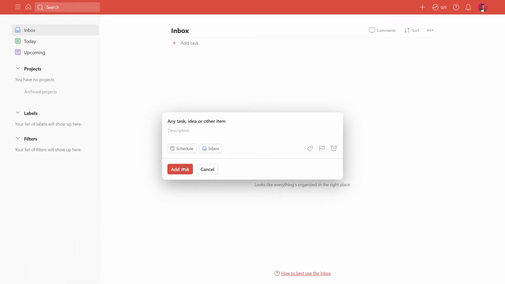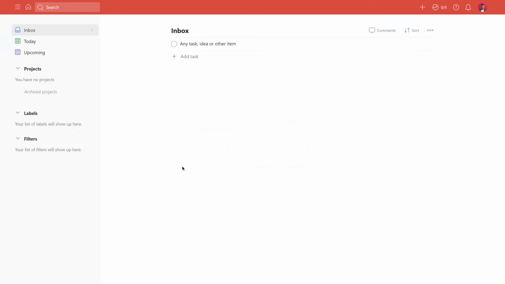By default, it will land in the inbox. And once I add it as a task, that's where it will live. And that's where it will stay until I decide to process it. So that is really easy to do. And there really isn't much more to it.